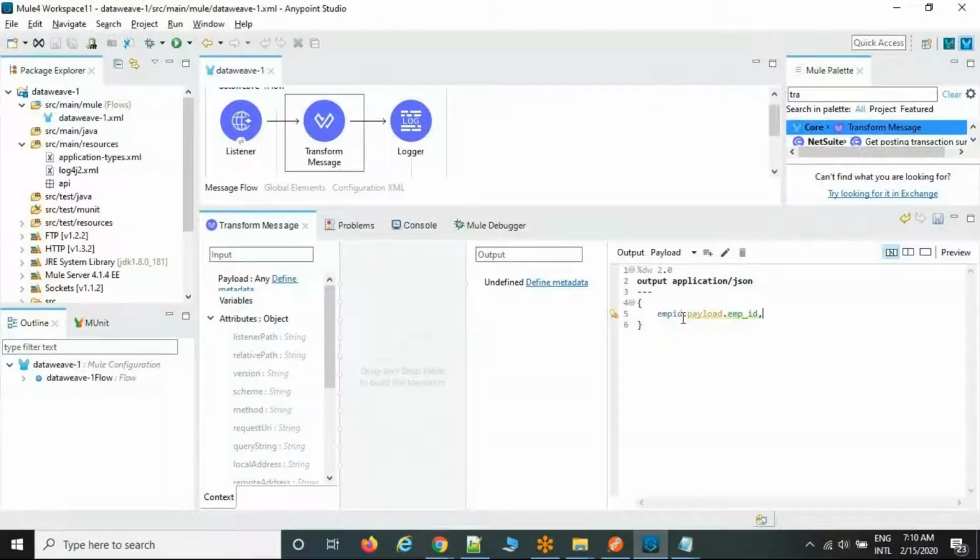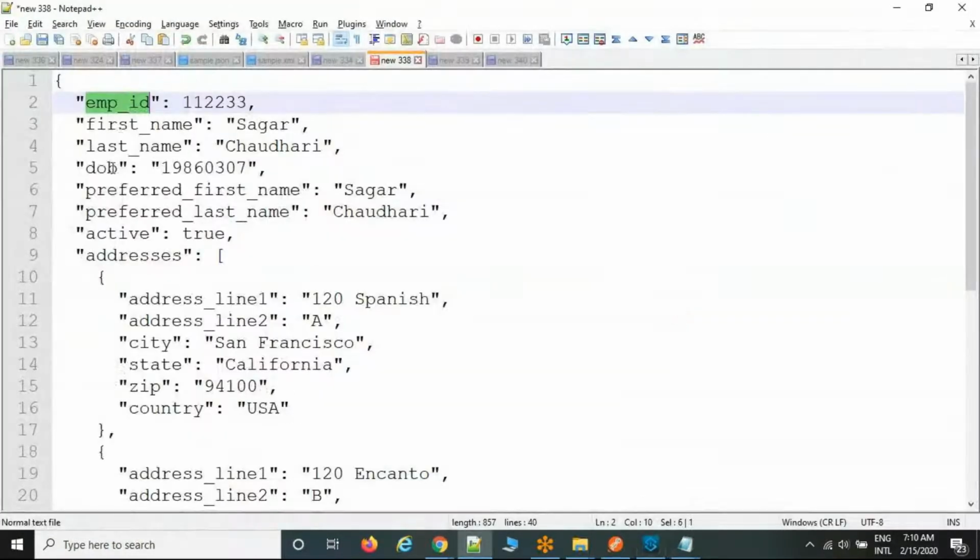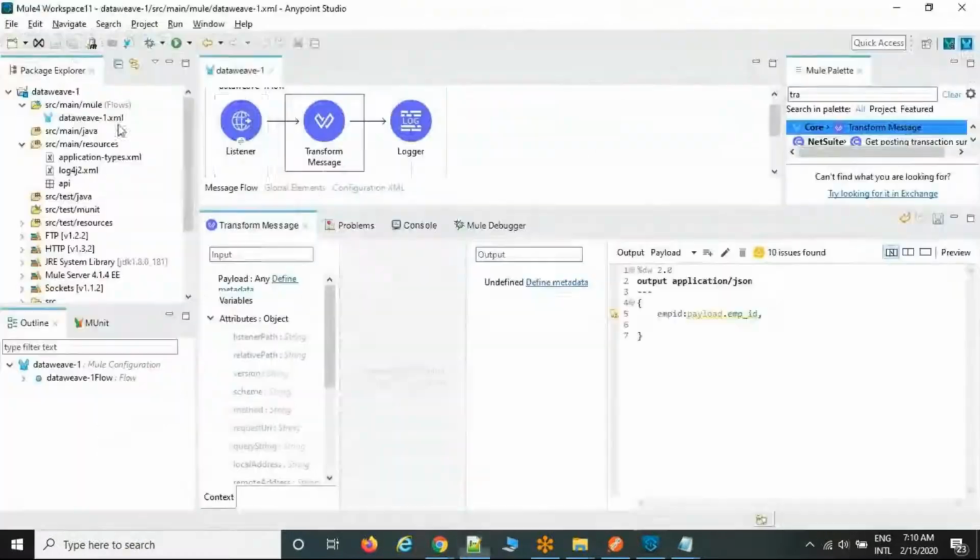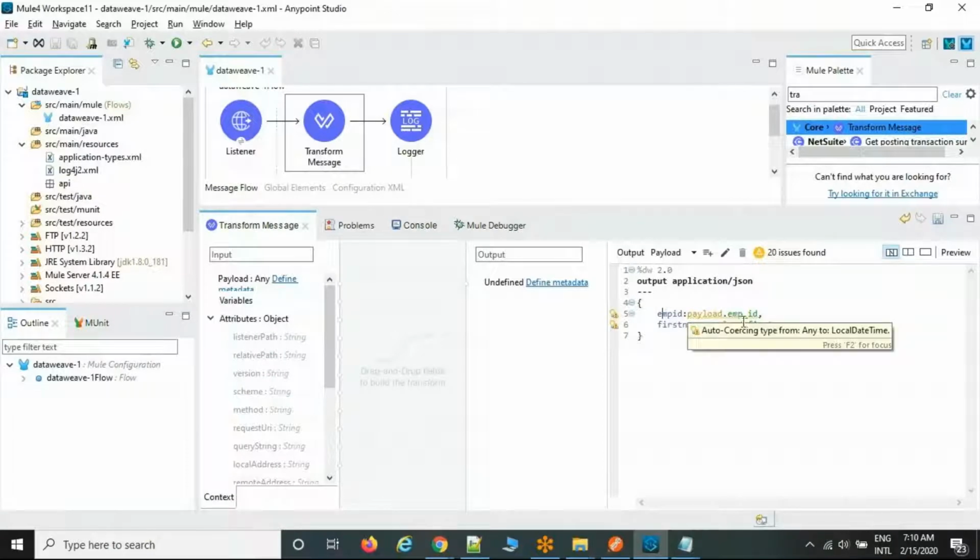Just drag it. Then the next element. What is the next element? First name. But the target system is saying don't send any hyphens, I want only the name. Then payload dot, this is the key. But I told you, colon left side is going to the target system. Colon right side is coming from the source system. For the source system keys we do not have any right to modify. Whatever keys they are sending, we directly consume the keys only.